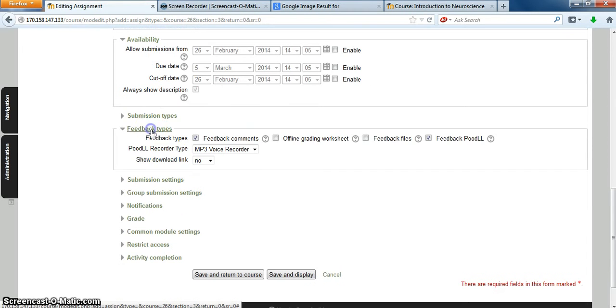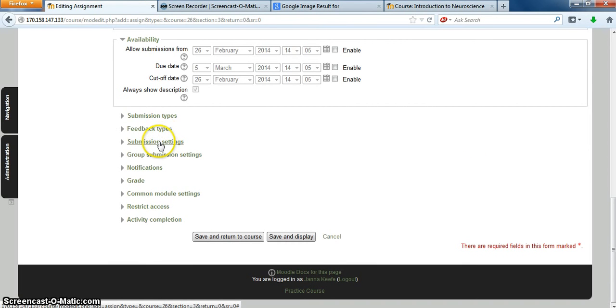I'm going to leave the feedback types. This is for how the teacher will be able to give feedback to students, either as written comments or as audio or visual. And I like to leave those as is. Submission settings, group submission settings, and notifications I generally leave in their default mode.